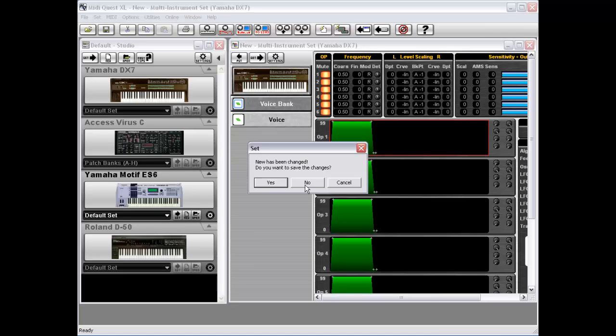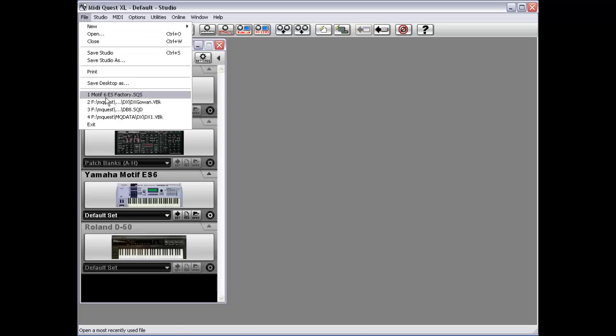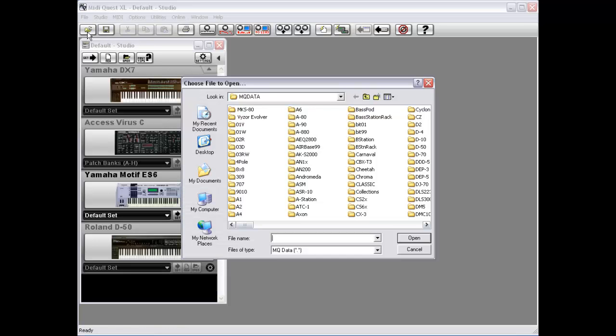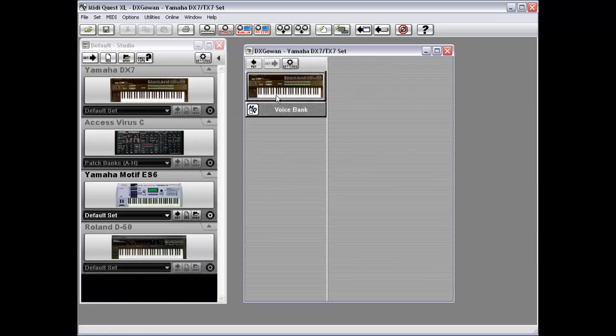Now, I'm just going to close this up here and have a look at some of the set options that are accessible from the studio window. You can usually load sets a number of different ways. You can simply choose Open or press the Open button here. You'll get a file selector. You can go into the folder for any one of your instruments. And I will say choose the DX. And you can double click on any set and load it. So there's a set we've got loaded in here.